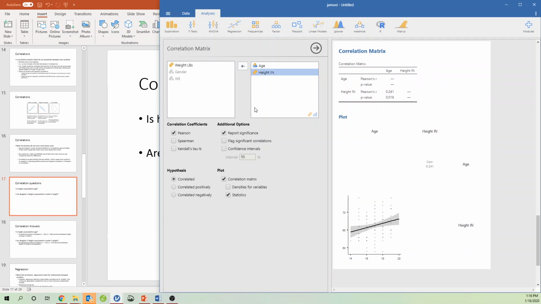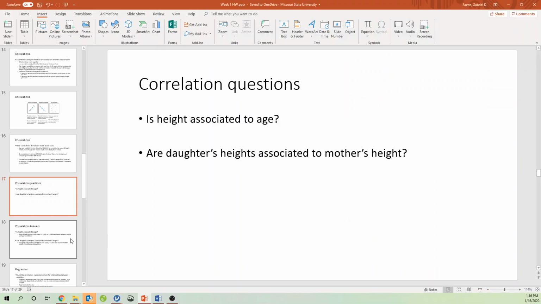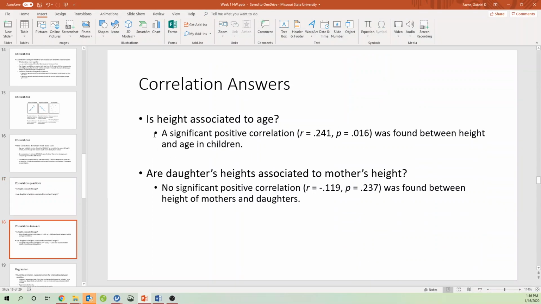Pretty much the same way that you would expect. We have an R and a p-value. Let's put that into a sentence. A significant positive correlation was found between height and age in children. R is 0.241, p is 0.016.